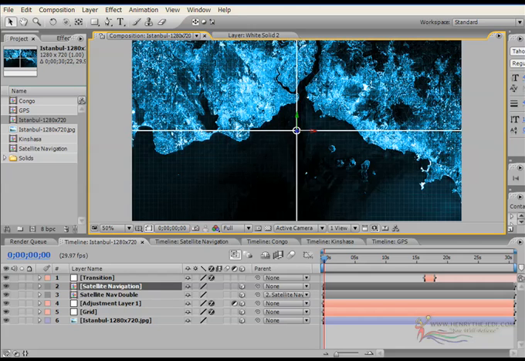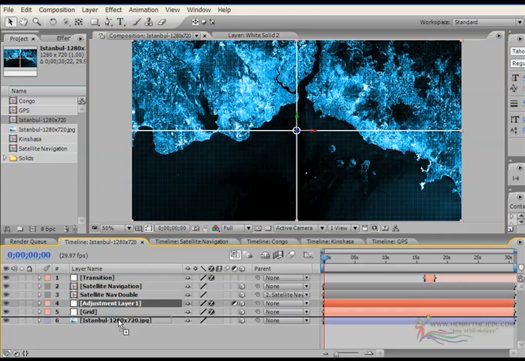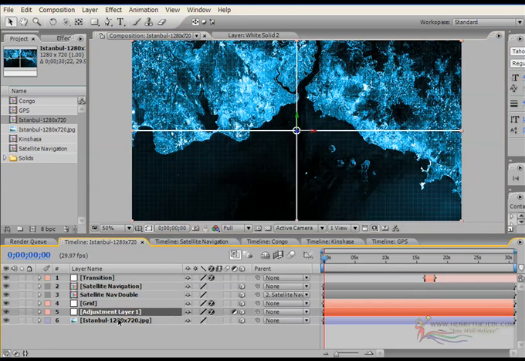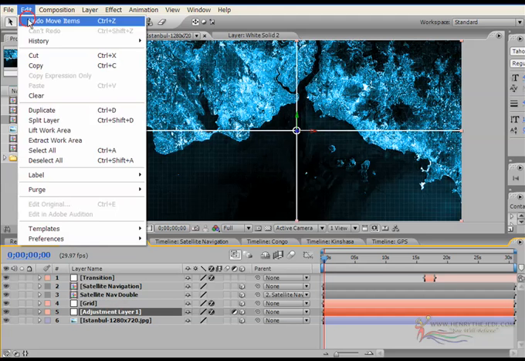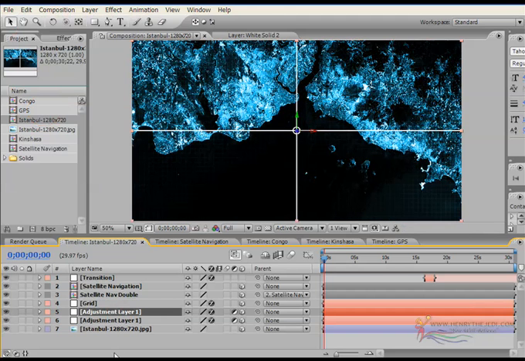In part 2 of this tutorial, this is where we take a look at animating all the layers so that we get a nice satellite navigation animation within After Effects. So yeah, let's get working on it again. First, we're going to move our adjustment layer 1 so that it's just above our Istanbul layer, and then select the adjustment layer and then say edit duplicate, because we are going to need it later.